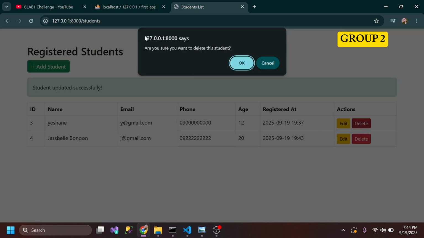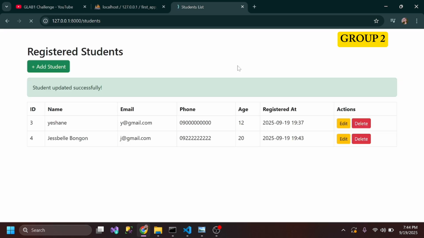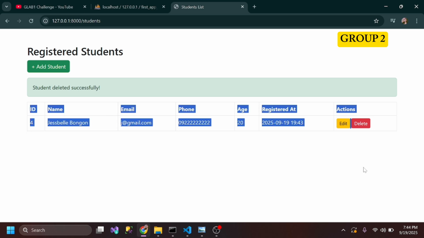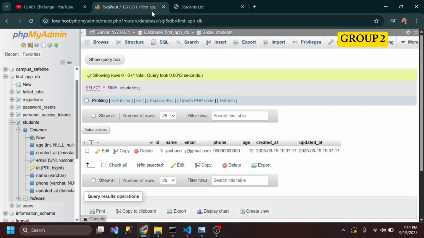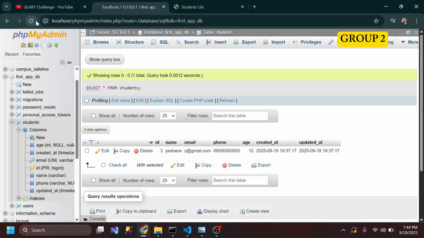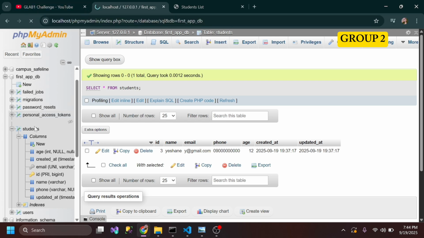We delete. Okay, are you sure you want to delete this student? So okay, and then you go. It's deleted on the page. So we will check in the page, my admin, or in the database if the data is passed.